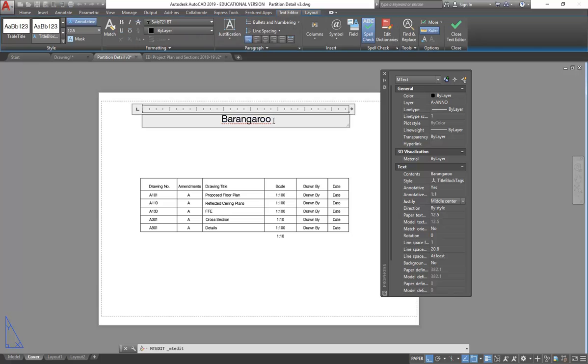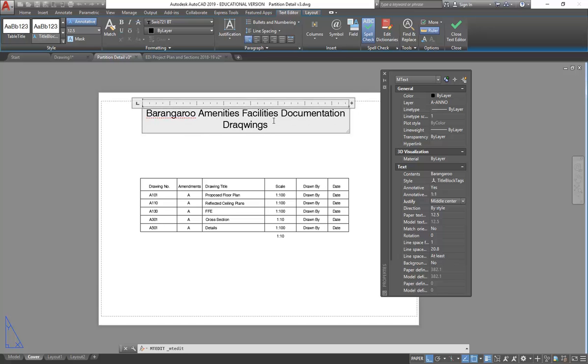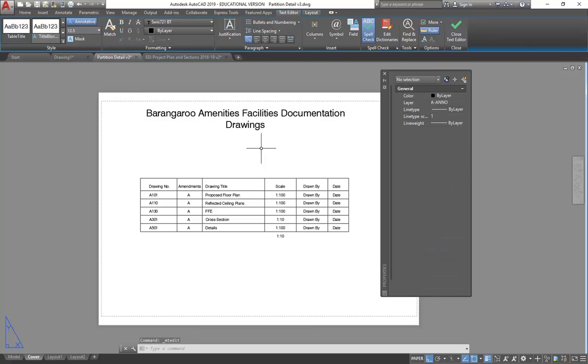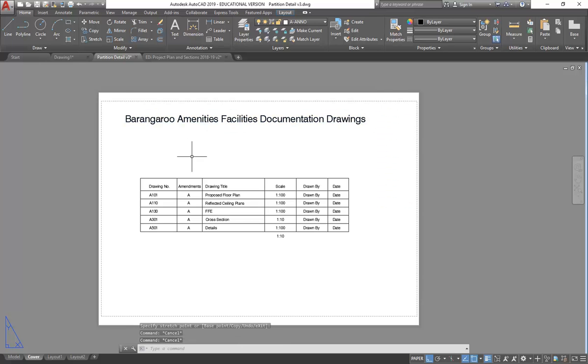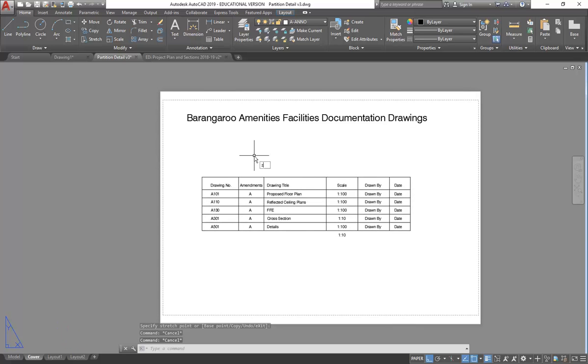So, what is it? Toilet or amenities? Yeah, so amenities, facilities. Well, documentation. Drawings, maybe. Oh, of course. Absolutely. Nothing's ever of course.